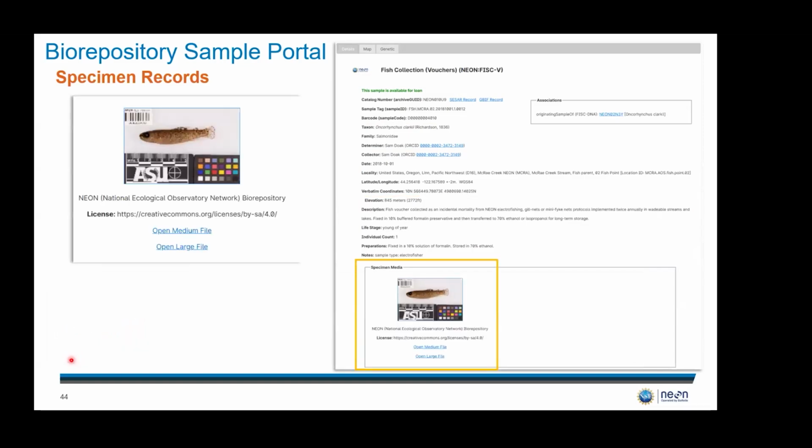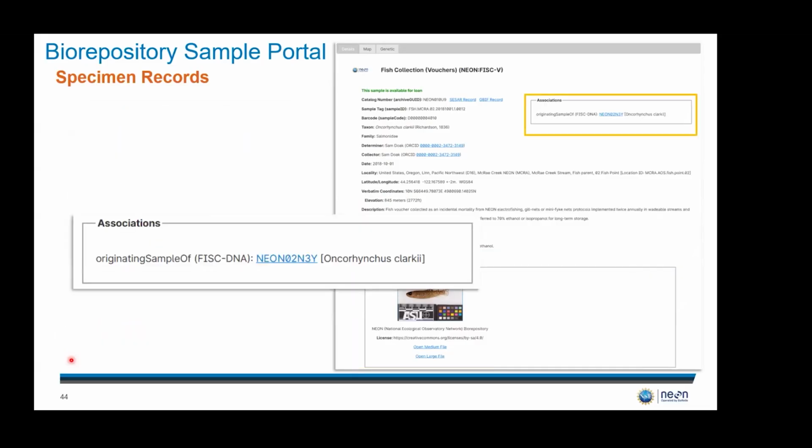It also contains any linked specimen records or any linked specimen images that we have or may have taken with it. And it also contains these associations. So associations are linked specimen records. So for example, this, of course, is a record of this fish, but we also do have the DNA extract of this fish available as well, in case you wanted to click on and look at that record. You can see that it is linked.